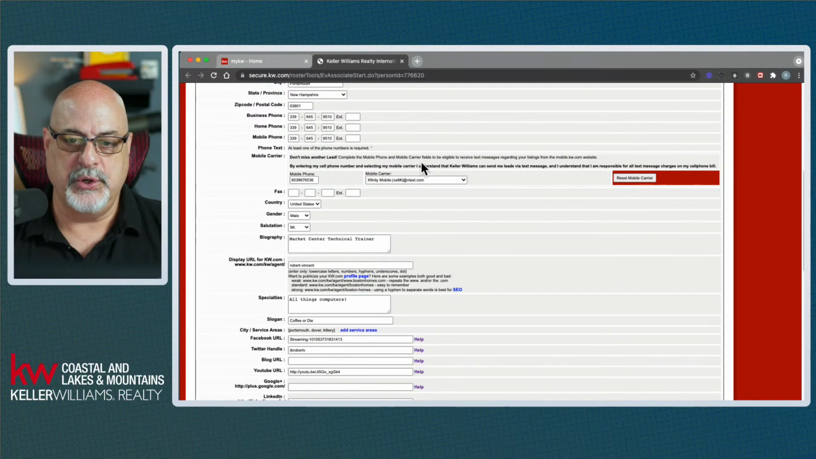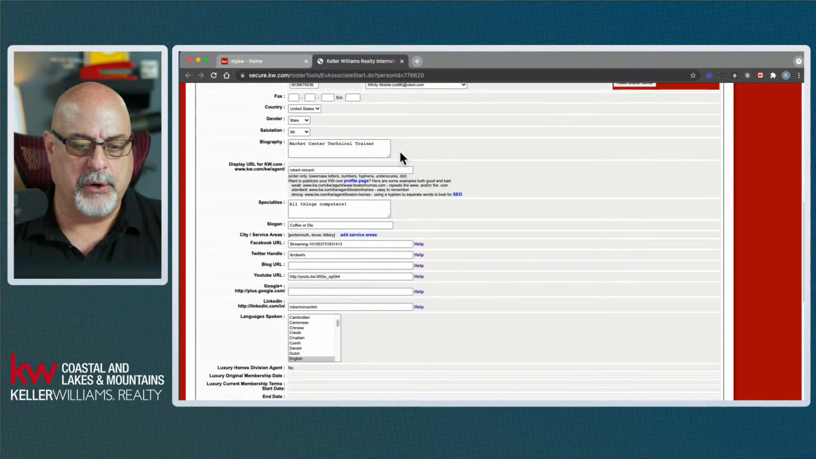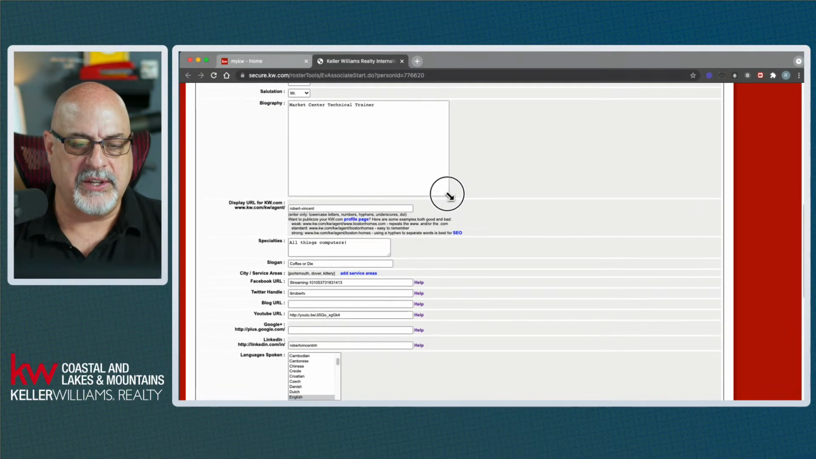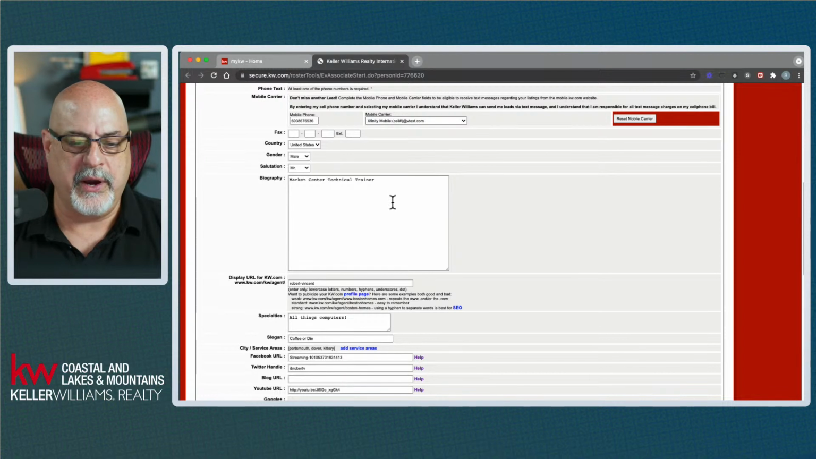So you want to make sure you connect your phone number. If you still have a fax, you can put that fax number in here. You've got your country code, gender, salutation, and a biography. Notice that the biography area here, you can put a bunch of text in if you'd like, just like you can with the other areas.